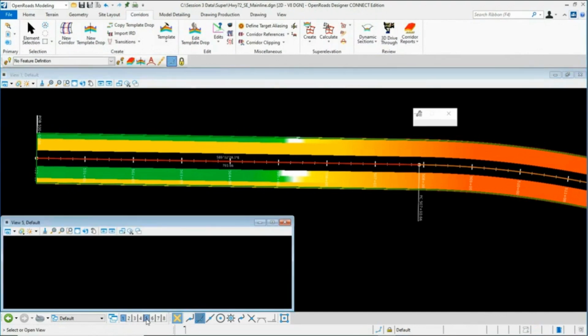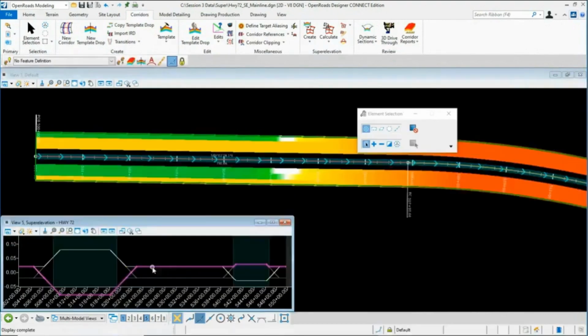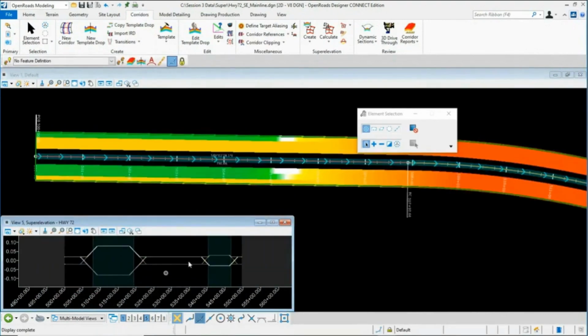I'm going to pick number 5. It's going to open up view 5, and then you're going to left click a data point inside of that view, and it's going to show you the super elevation diagram. Okay, so these are all your super elevation transitions. Each one of those lanes has a separate control line or a separate super elevation diagram in here.